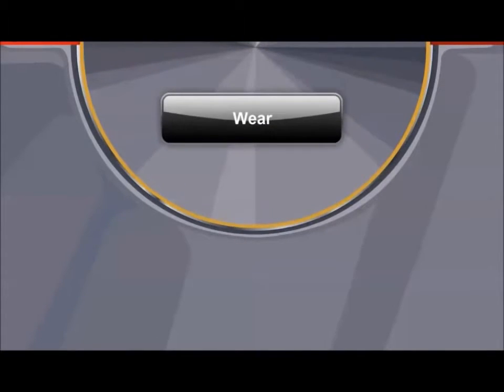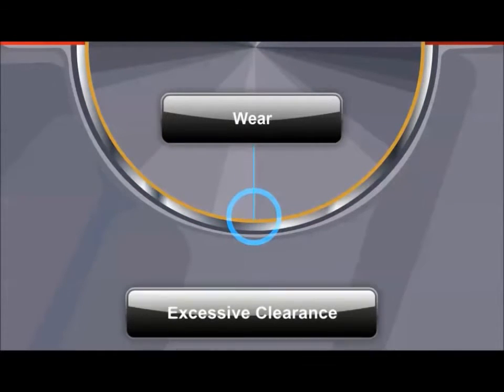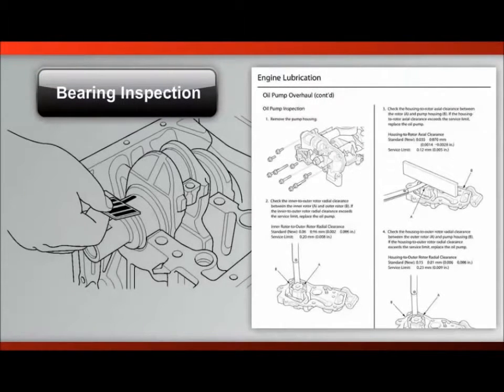As we stated earlier, oil pressure also drops as internal engine components wear. Wear creates excessive clearance, reducing resistance and allowing oil pressure to bleed away. Our service manuals include engine inspection procedures for bearings and oil pumps.